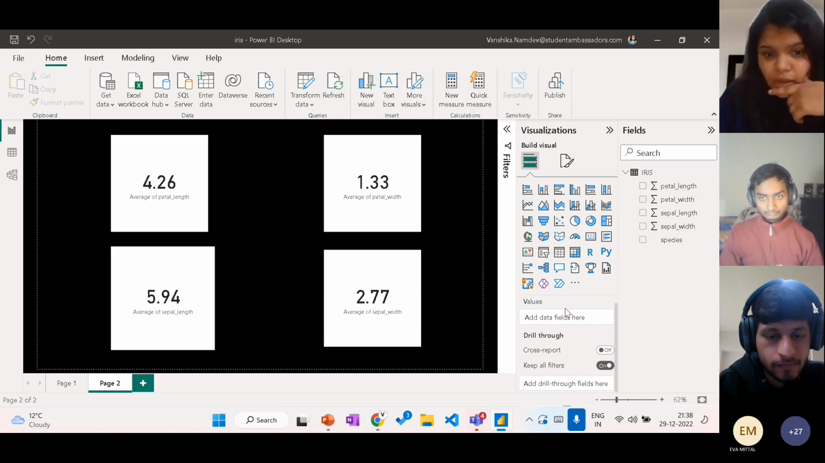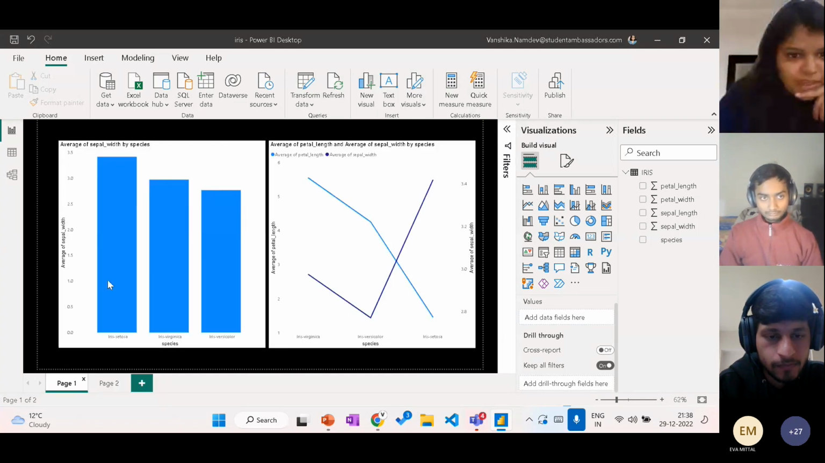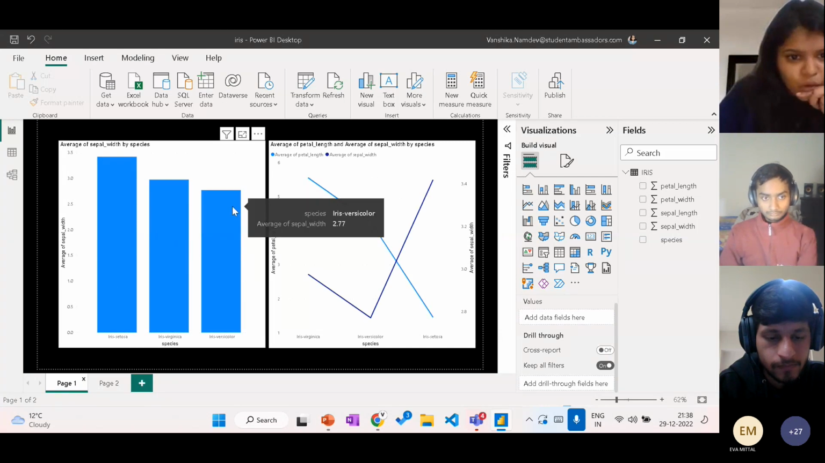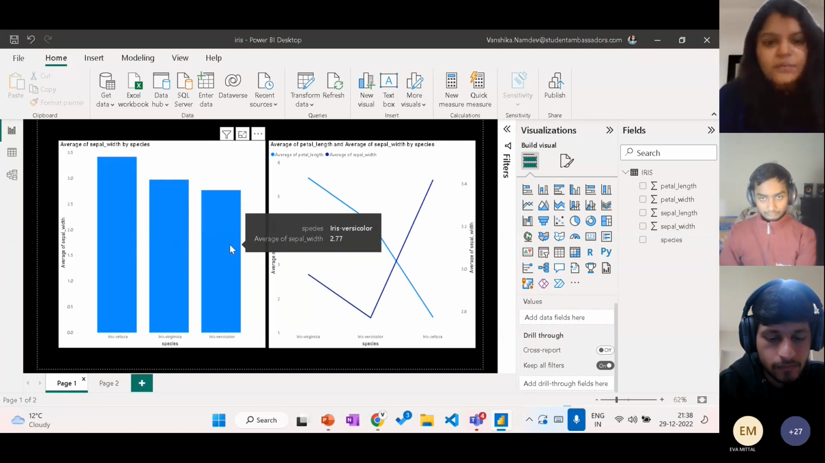Other than that, on the first page we have these kinds of things. When I hover on this chart, you see the tooltips, species, and you see the average.